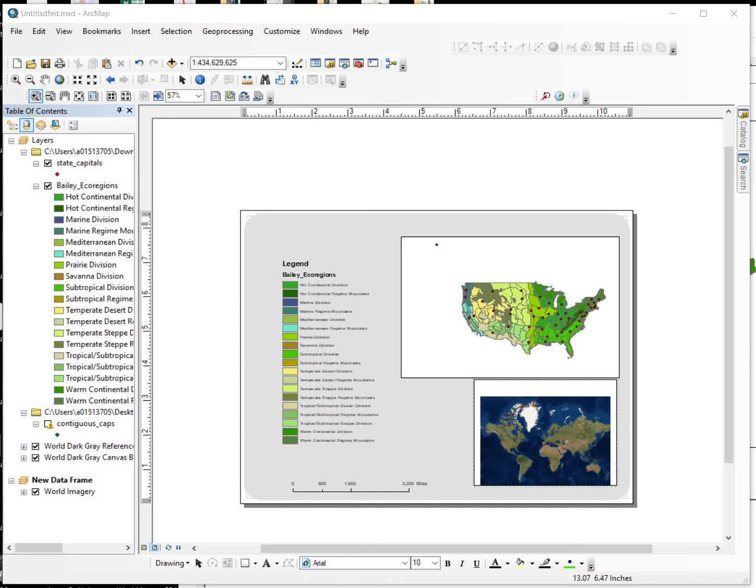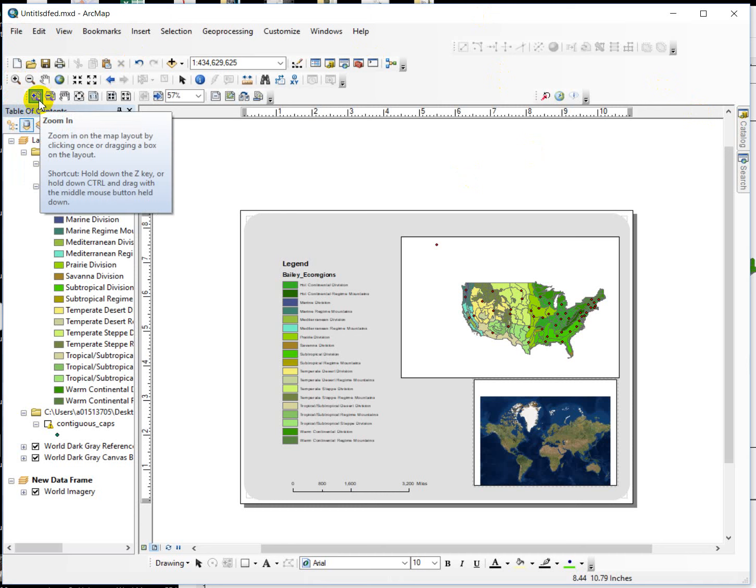This is a quick demonstration on panning and zooming tools. It's good to know that there's two different sets of tools, two toolbars. One of them has a regular magnifying lens that zooms in. The other one is the same thing, but it's got a little piece of paper behind it.